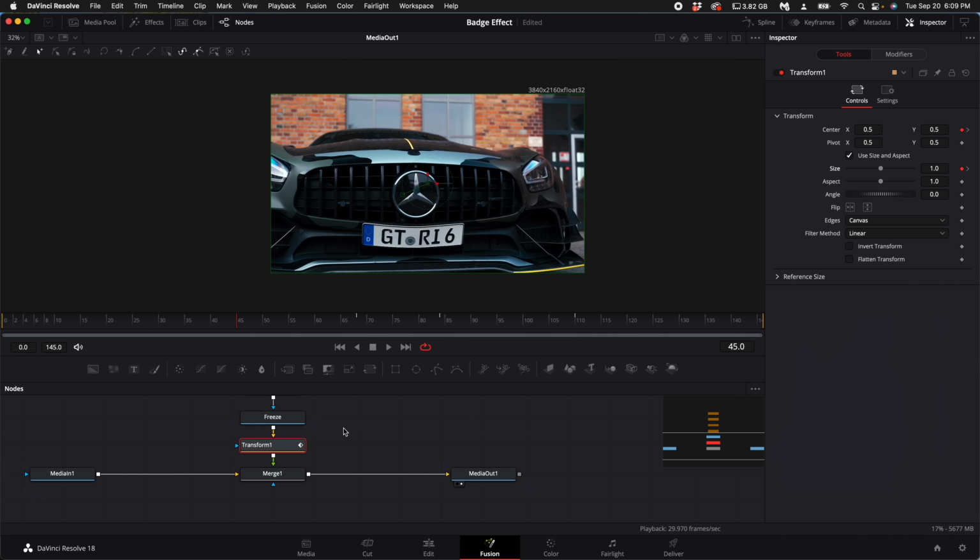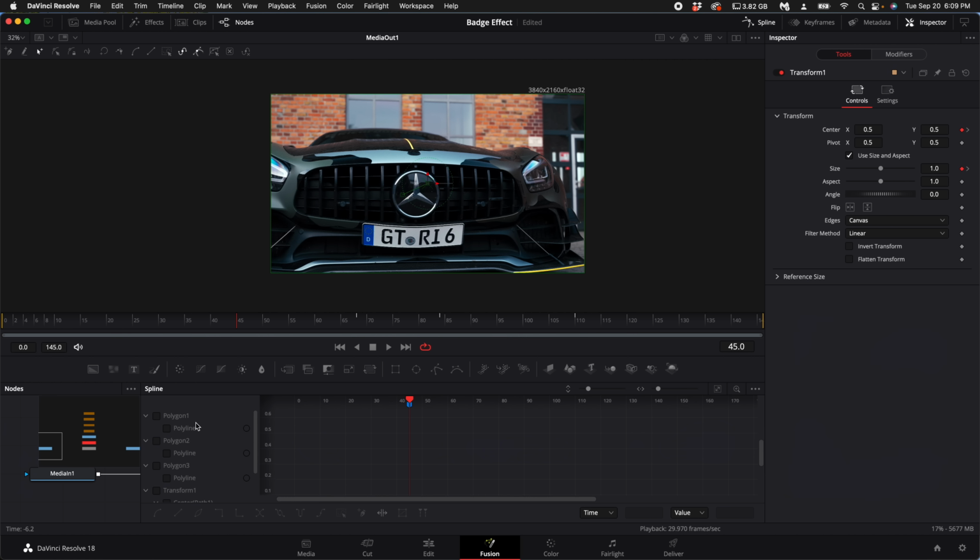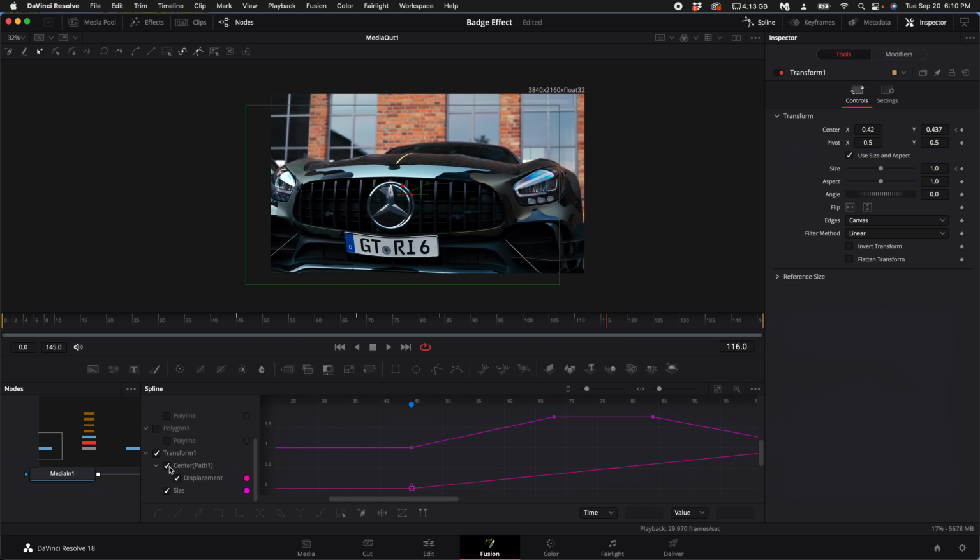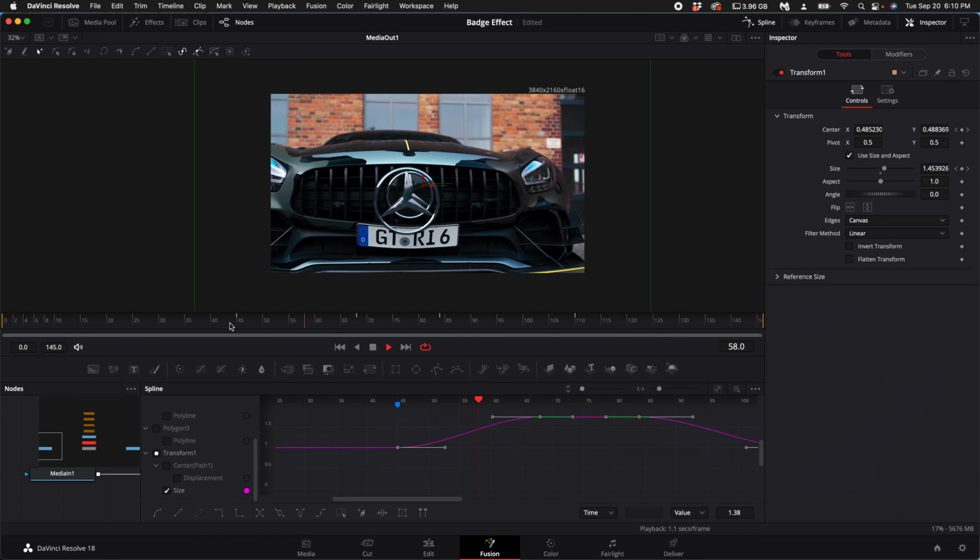Okay, now what we can do is come up here to our spline, find the transform icon over here on the left. Go ahead and click on this little square so we can see all the adjustments. So then what I'm going to do is make sure I turn off the center path, select all the zoom points, and push F on my keyboard to round them out and make it look nice and smooth.